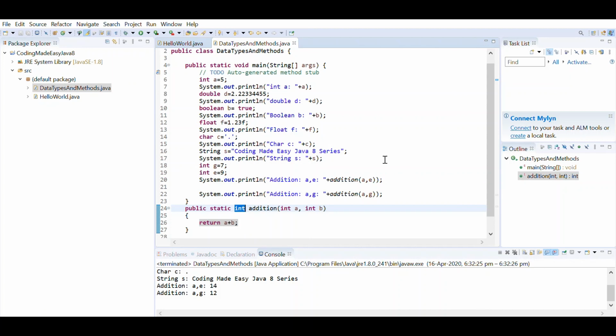So functions and methods are both the same, and they're amazing things in any coding language. And I would recommend you all to write a lot of functions rather than writing all the code in your main class. So yeah, let's get going.